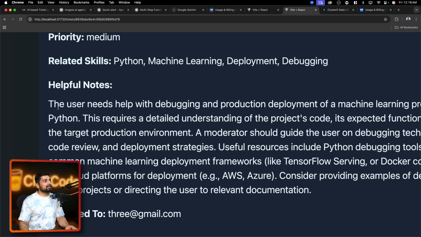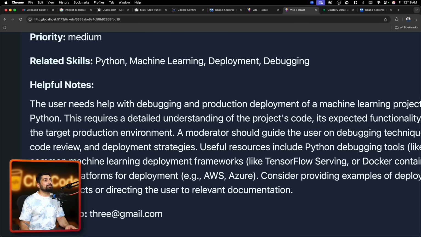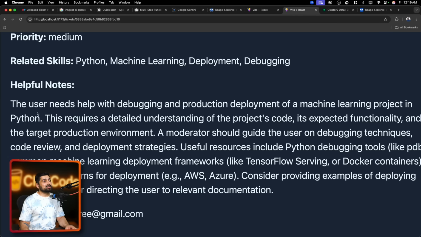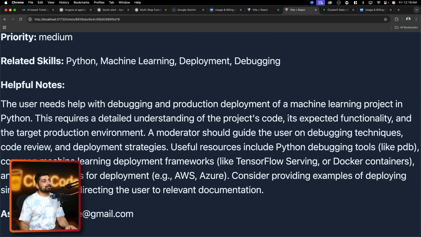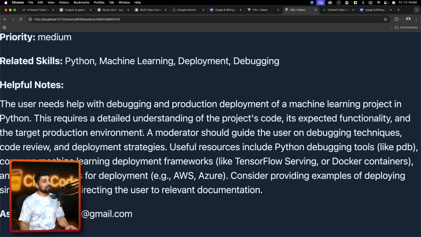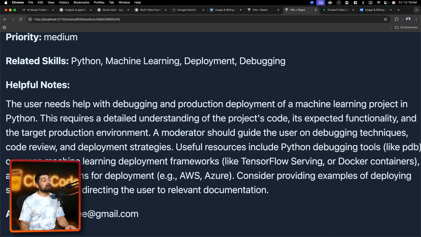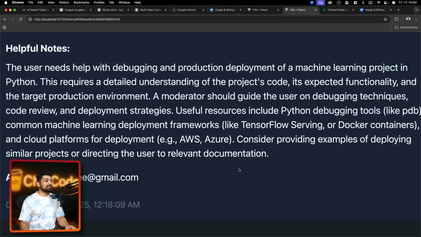The user needs help in debugging and production deployment of a machine learning project in Python. This requires a detailed understanding of project code, its expected functionality, and the target production environment. A moderator should guide the user on debugging techniques, code review, and deployment strategies. Useful resources include Python debugging tools, common machine learning deployment frameworks like TensorFlow Serving or Docker containers, and cloud platform deployment. Consider providing examples of deploying similar projects or directing the user to relevant documentation.